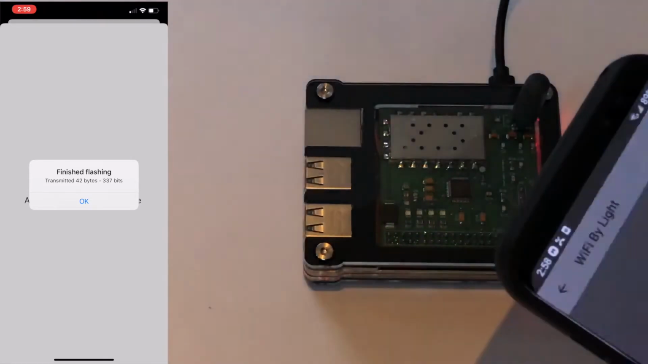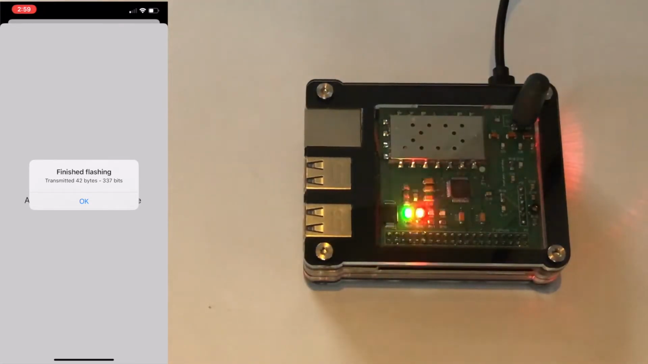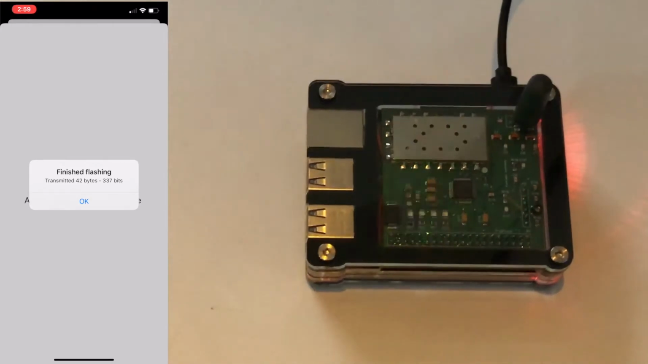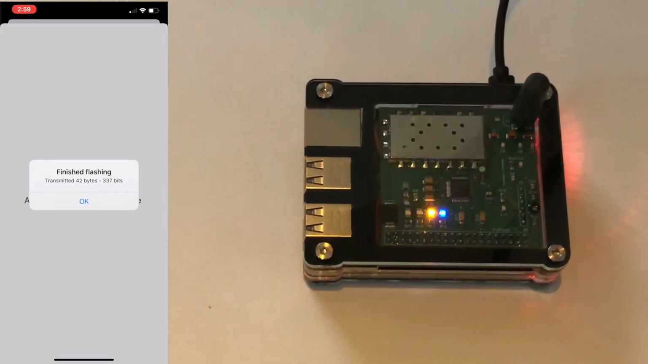There's the ending of the sequence. Light goes out. 1, 2, 3. So that was a successful WiFiByLight. And now we'll see that the node reboots and it's going to try those credentials.